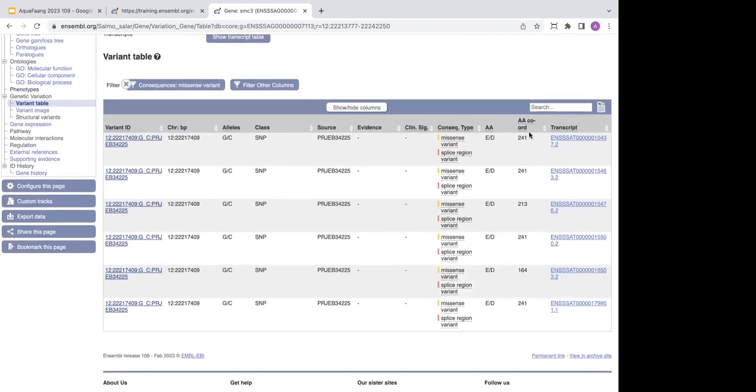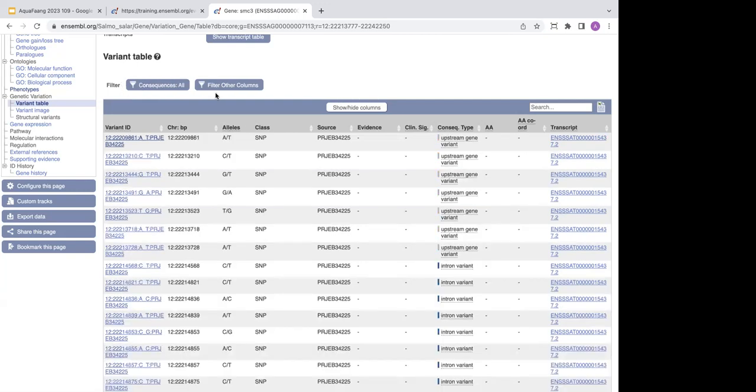And then we also have information on the resulting amino acid. So in the first row, for example, we have a change of E to D at position 241. So this is the amino acid coordinate. And then in the last column, we have the transcript where this variant overlaps. To get rid of a filter, you can simply click on the X that's next to the filter and go back to your original table.